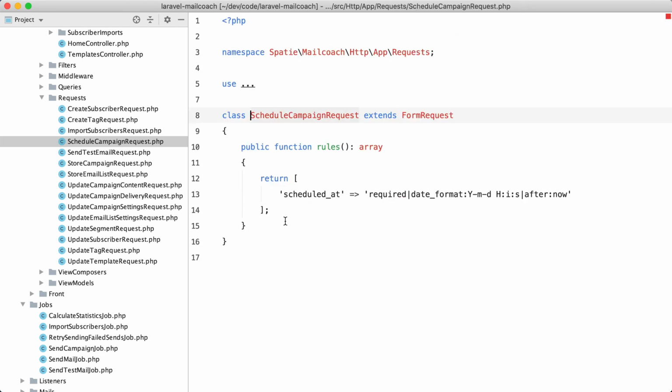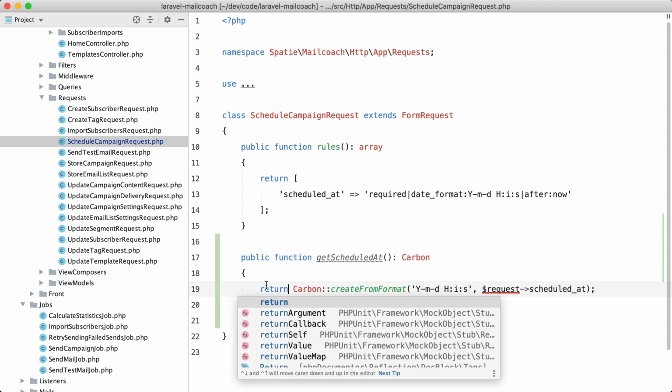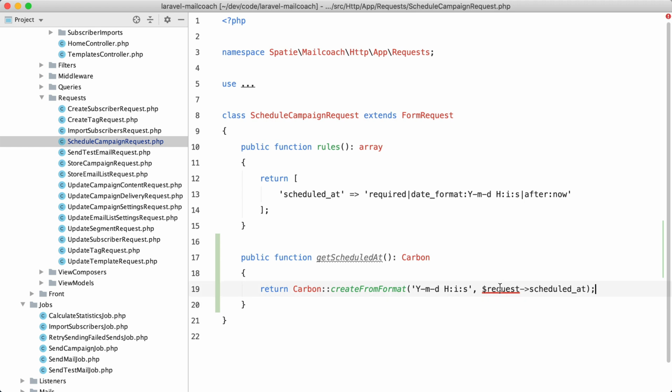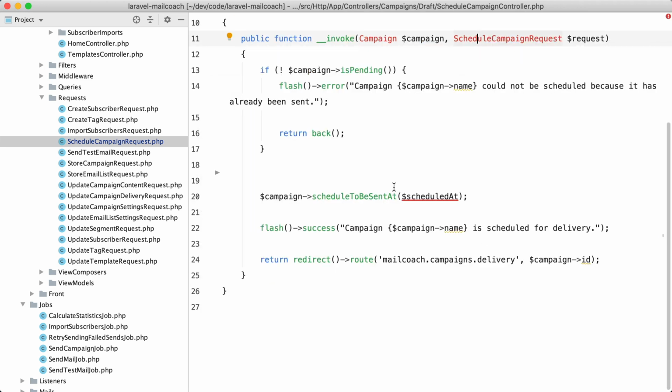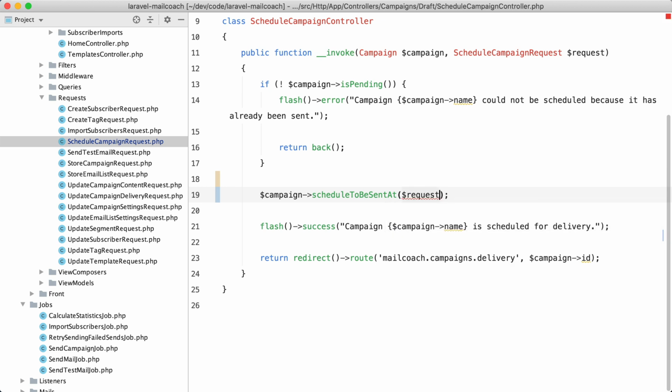So I'm going to create a new public method here called getScheduledAt, which will return an instance of Carbon. And I'm going to add the logic here. I'm going to return that instance. And since I am in the request, I can just use $this. And with this in place, I can just call it in the controller: request getScheduledAt. And to my eyes, this is much cleaner.